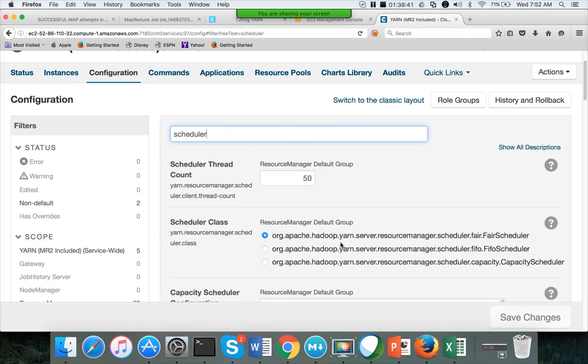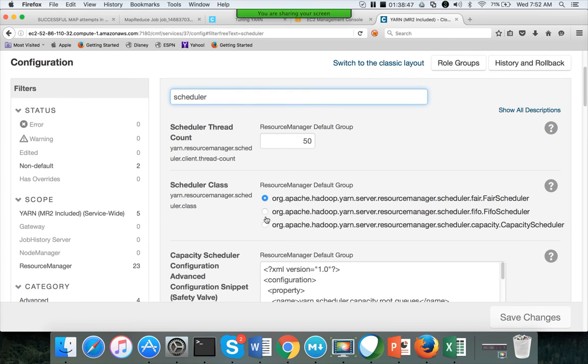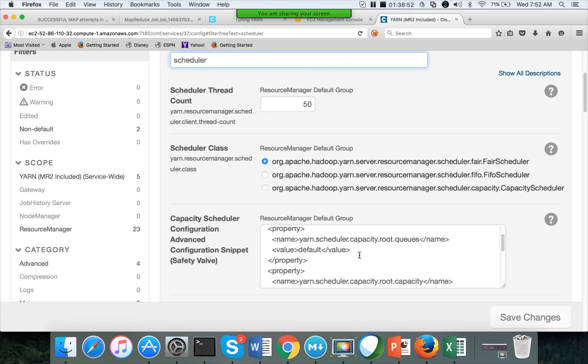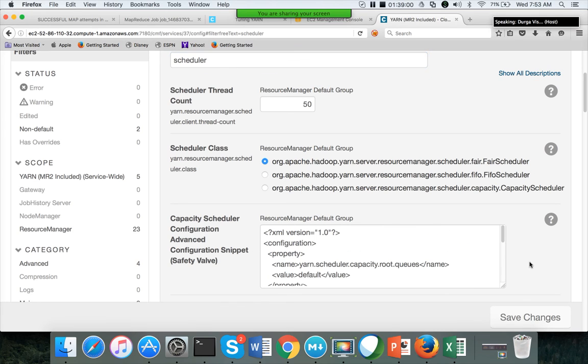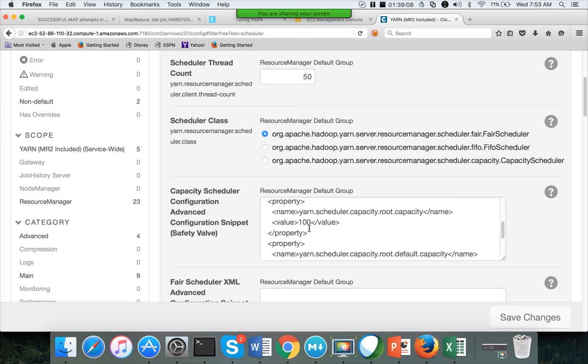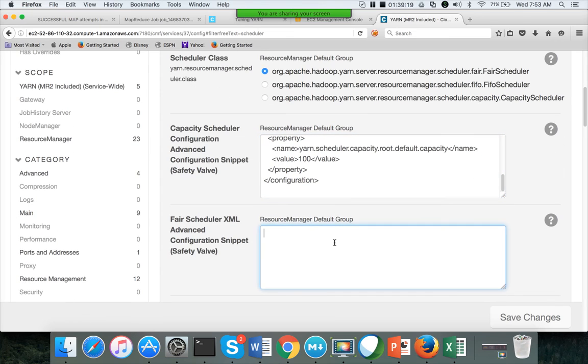And here you can see that the default scheduler is the fair scheduler. If you want to change it, you can switch to either FIFO or the capacity scheduler. If you use the capacity scheduler, some of the parameters in capacity-scheduler.xml are important. These parameters will only be in effect if you choose the capacity scheduler. For the fair scheduler, right now there is no XML file here.